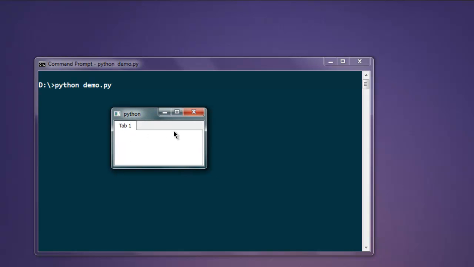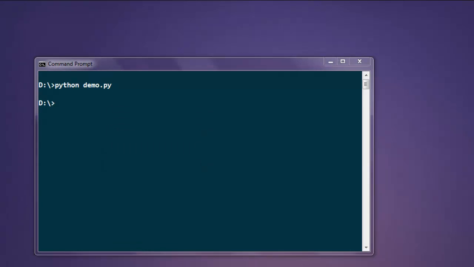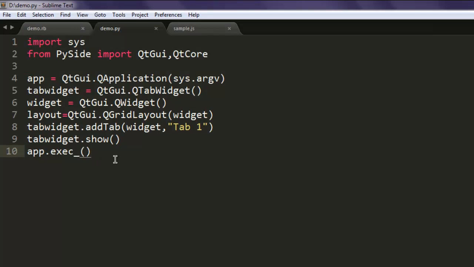You can add additional tabs and you can add elements within each of them. So this is the code. You can try it on your own.